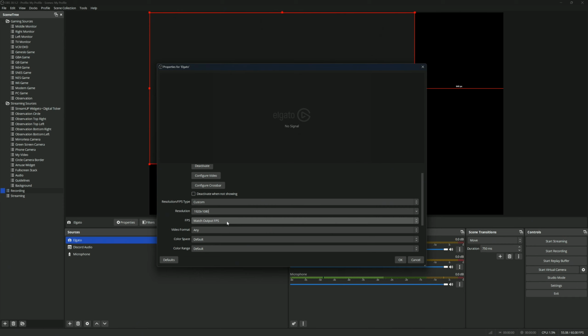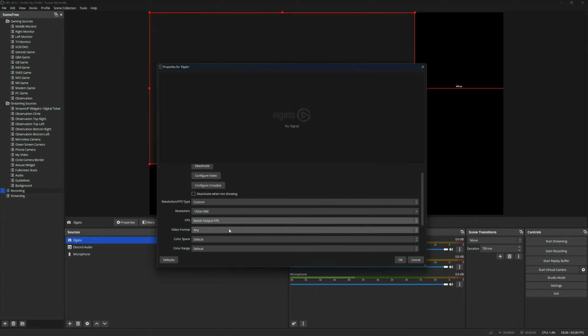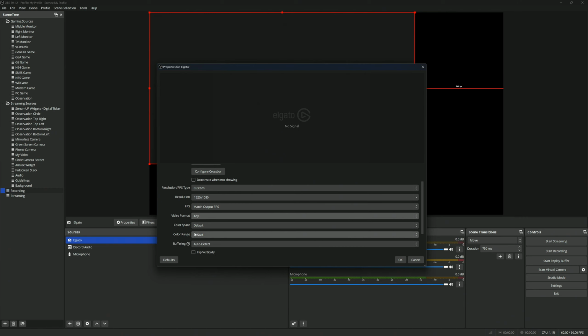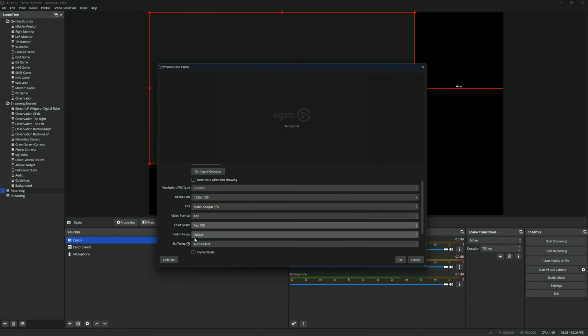You can also change the FPS. The highest you can go is 60, and then the lowest is 25, but you can pick a bunch of different stuff in between, which is kind of cool in my opinion. All right, video format, leave alone. And then color space and color range, if you followed my settings tutorial, you should leave this on default because it will go based on those settings. But the long and short of it is color space should be set to Rec 709 unless you're recording HDR or anything like that. And color range should be set to limited. If you have it on full, make sure your settings also has it on full.